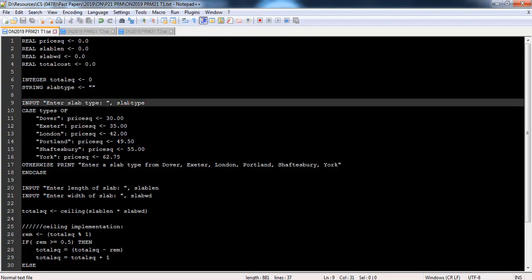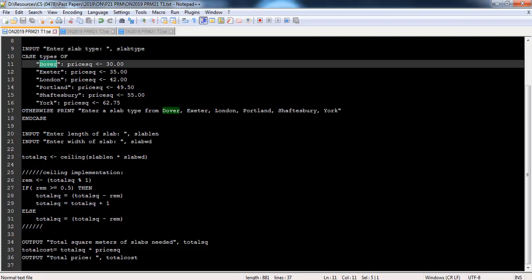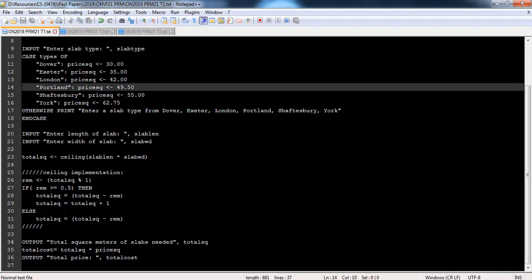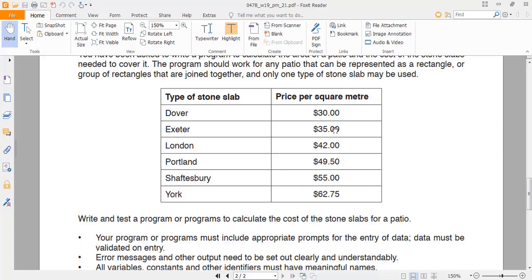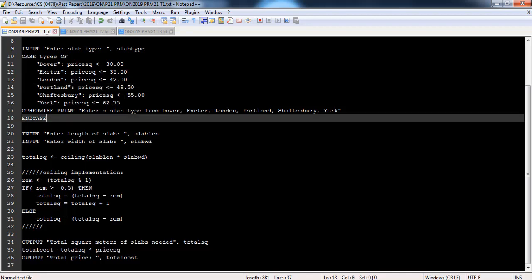Then I went ahead and asked the user to input the slab type. He or she did that. If it is Dover, then $30 price per square meter. Then Exeter, then London, and all of that, up to York. Again, these are simply copy pasted from here. I've done nothing else. Then if none of these options are inputted by the user, I simply give the prompt that please enter an appropriate choice, and I end the case. So this is my case.